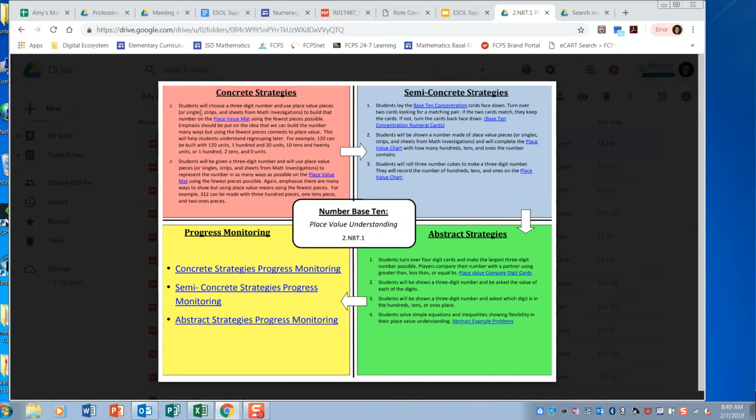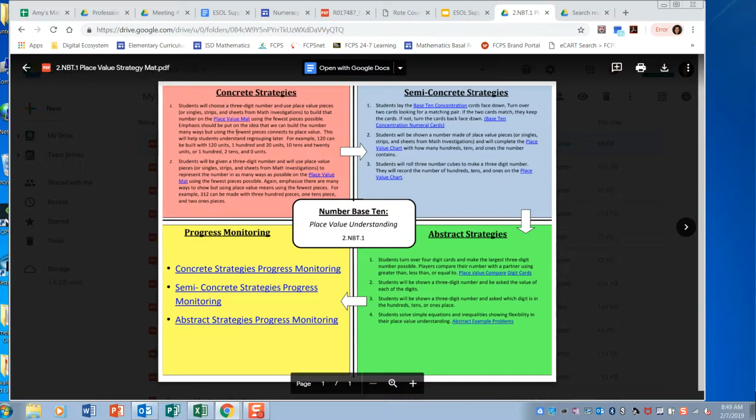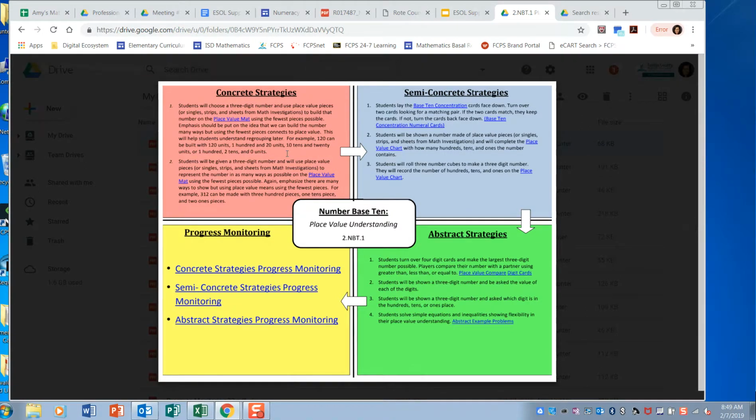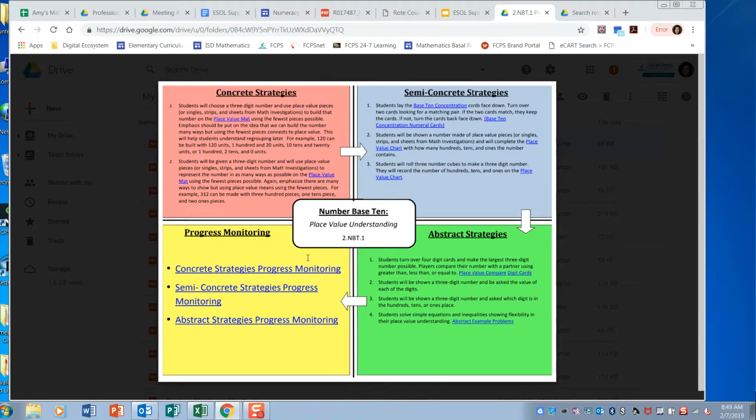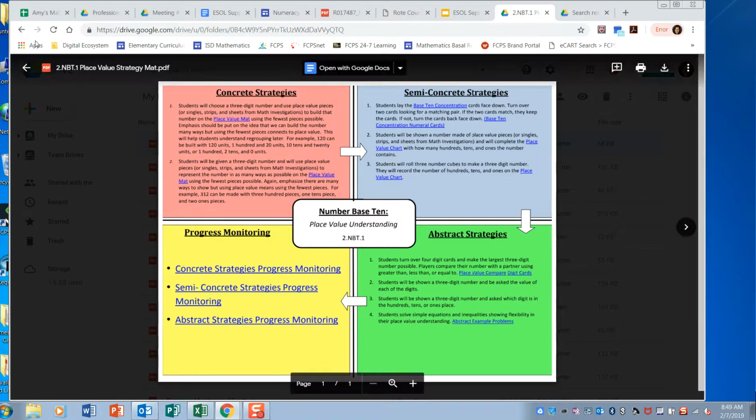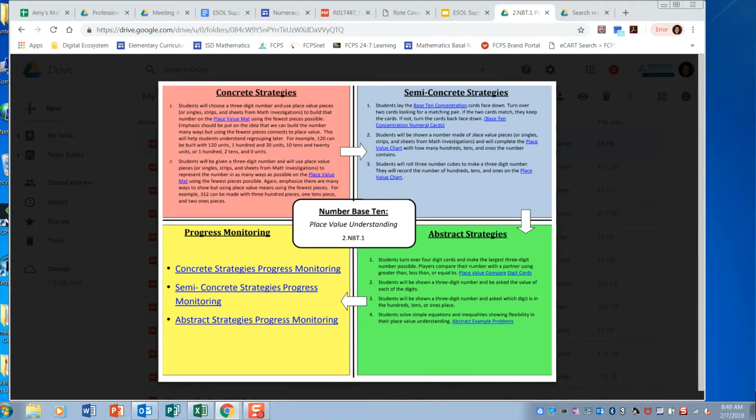So in theory, the teacher would start students with these concrete strategies. And then if students were getting those concrete strategies very quickly, then we just advance them to semi-concrete. If we were unsure if we were ready to advance, they could click here and do a progress monitoring probe to test their ability. And the probes were all aligned to whatever stage you were at.